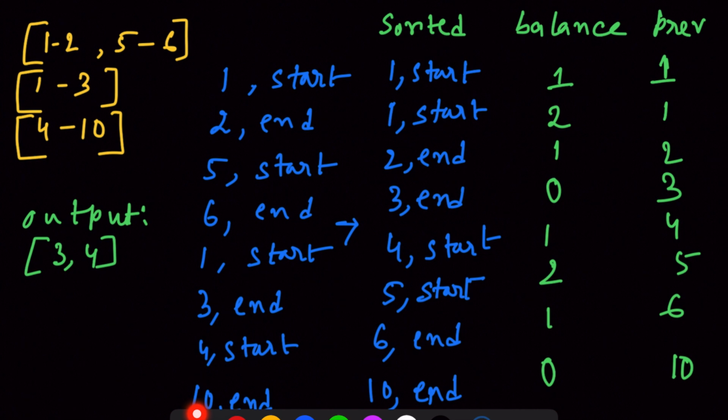Let's sort it. Like this is 1 start, then again we got 1 start, then 2 end and so on. One intuition here: when I'm starting an event, at that point there will not be any free slot because I'm just starting one event. There can be a free slot when I'm ending that event. Here at 2 we are ending one event, at 3 we are ending an event. So let's keep one balance variable. Whenever we are starting one event, I'll increment that balance. Balance is initially 0. When I'm ending an event, I'll decrement the balance.